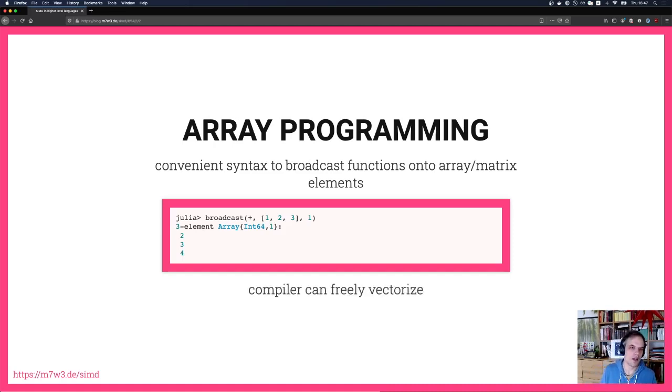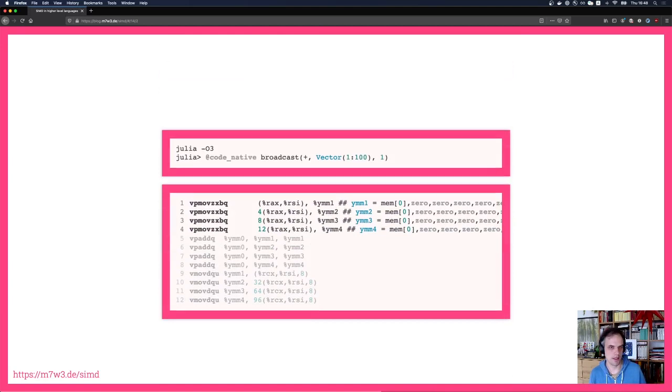The good thing is that here I just described intent. I want to have 1 added to each element, but how it's done, I don't care. I don't describe how it's done exactly, I just describe the operation. And the compiler can freely vectorize. It can choose the most efficient implementation.